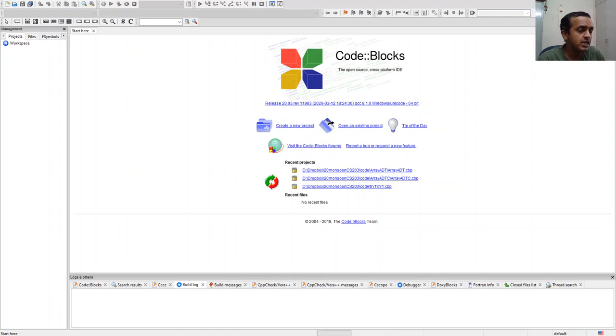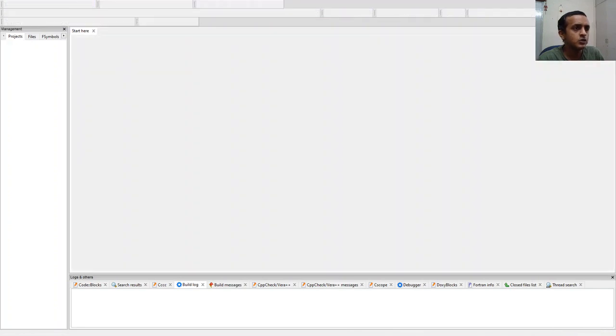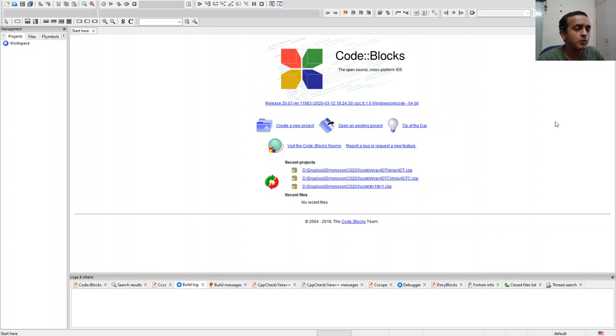If you feel that some other IDE is suitable for you, if you like some other IDE, please go ahead and use that. It's up to you. On Windows, if you want to install Code::Blocks, it's simple. Just open up your browser, search for Code::Blocks, and you will reach the download page. Once you install Code::Blocks, you have to ensure that you have chosen the correct compiler. All of us would be using the GNU C++ compiler, GCC.